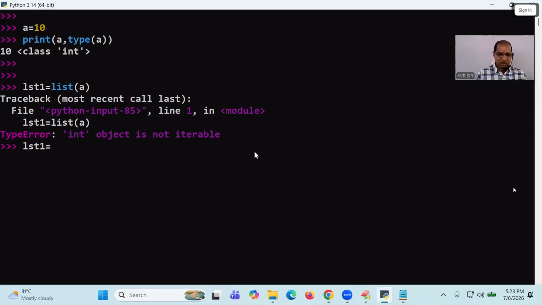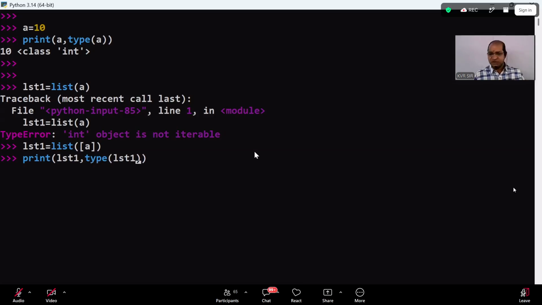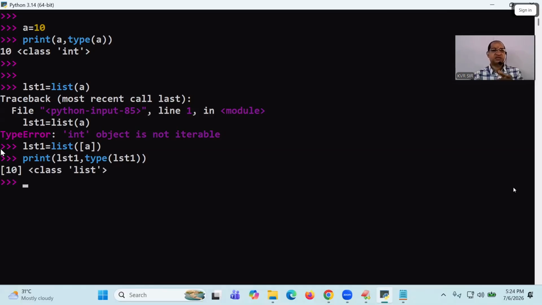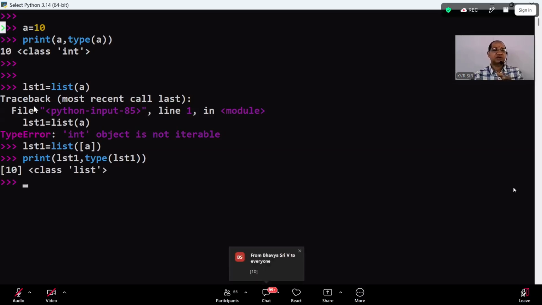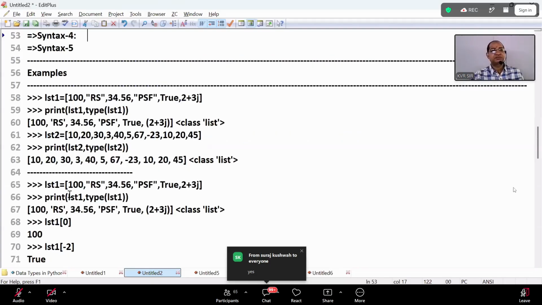LST1 is equal to list of. I will write it. I will write list bracket. Again, I will write it like this. Are you able to follow? Like this, I am writing LST1. Are you following me? This is converting which object? A non-iterable object into which type?